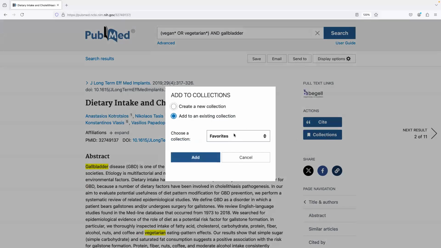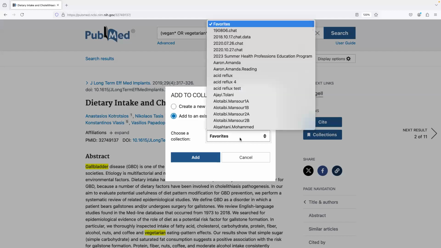And this is also one way if you want to send it to the group that you're creating. You can either create a new group and name it something, or you can add it to an existing group, and then I can pick whatever group I wanted to put it in.